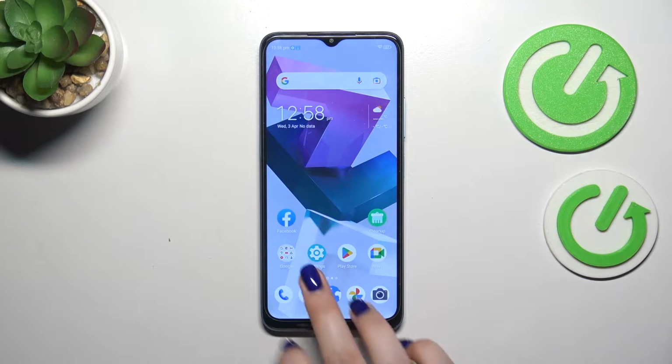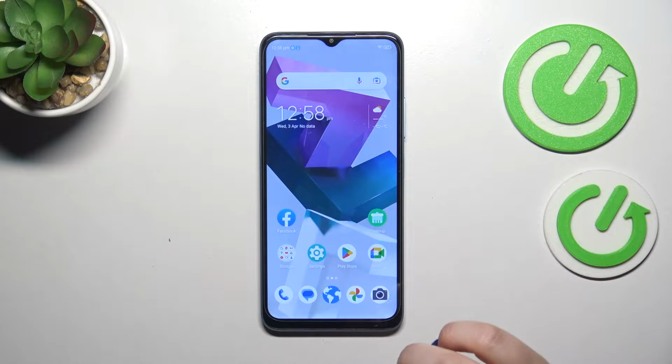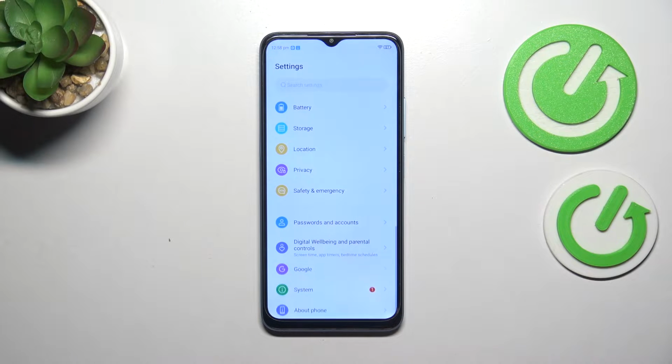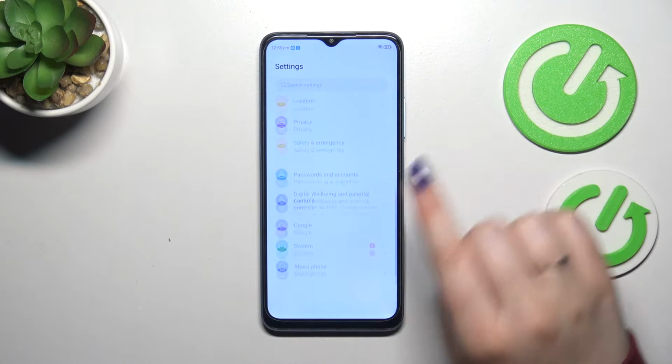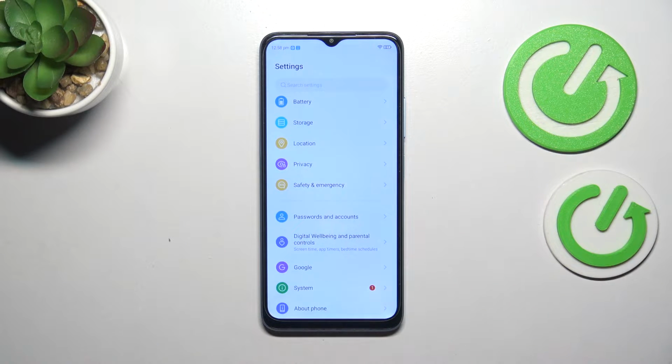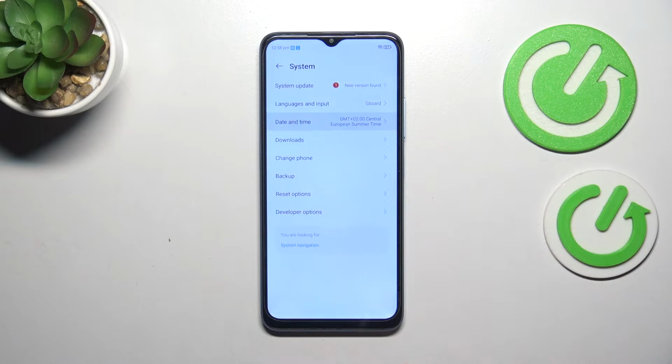So let's start with opening the settings. And then scroll down to the very bottom to find the system. Now we have to tap on date and time.